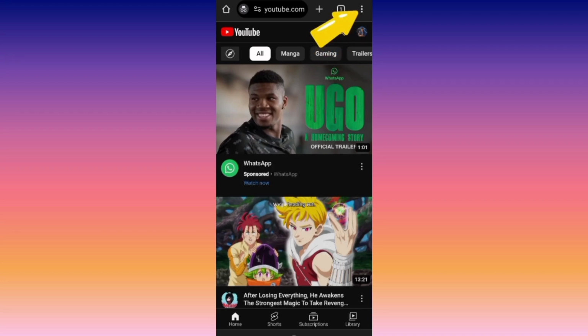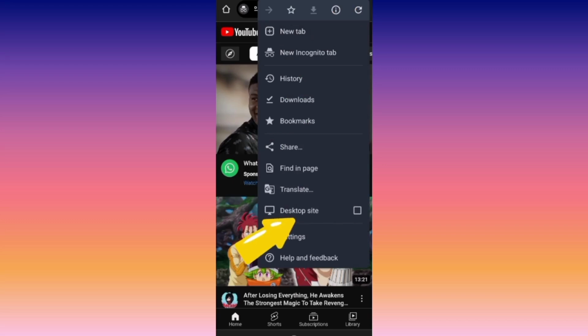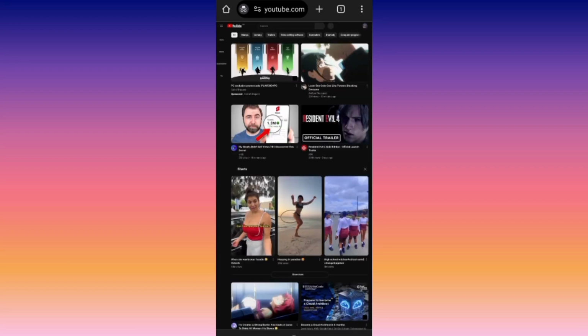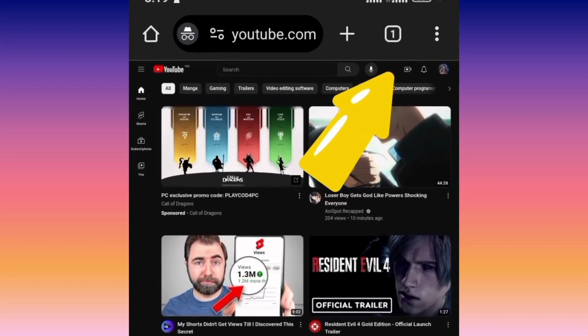So what we're going to do is come over to the three dots, click on it, then click on desktop site, and it will reload again. The whole page will reload. Okay, so after it's done reloading, next thing we're going to do is come over to this camera icon, click on it.